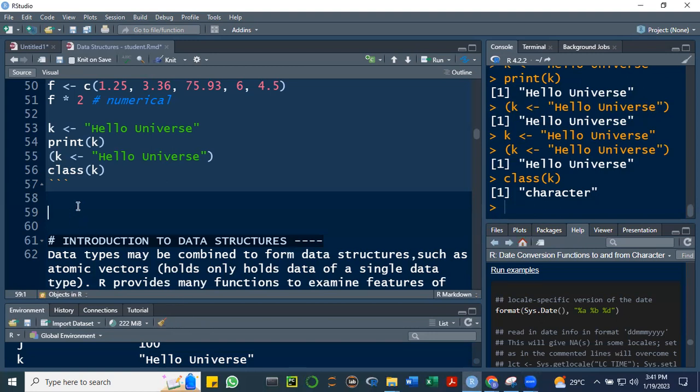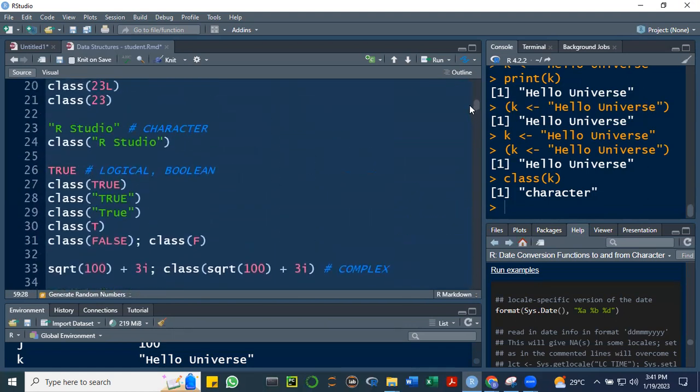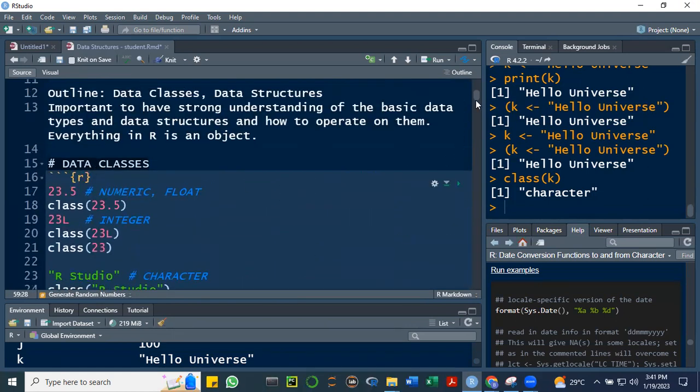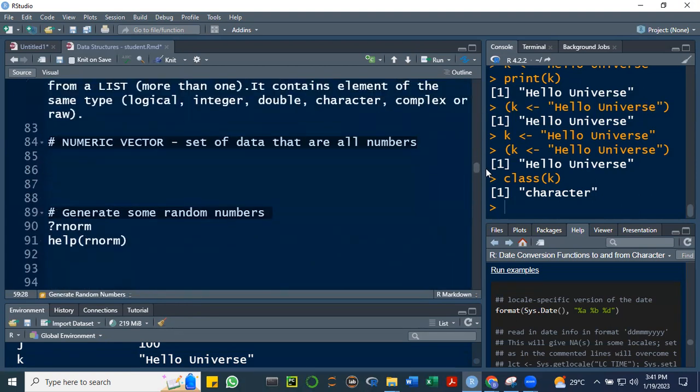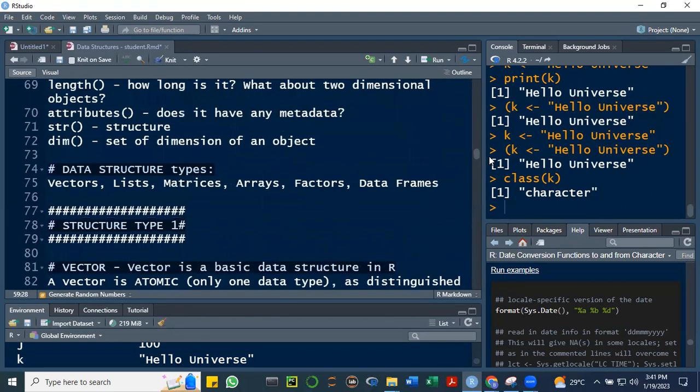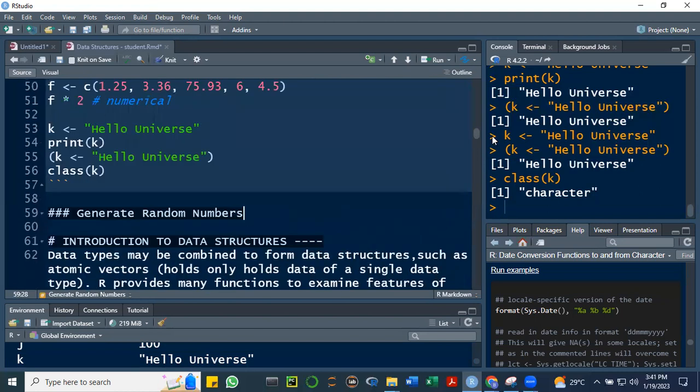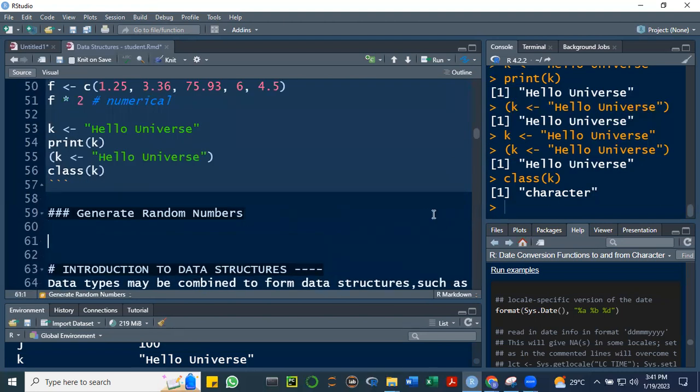So let's now generate another sub-heading, okay, generate random numbers. Three hashtags, which means this will be under the first heading. Okay, so how do we generate random numbers?